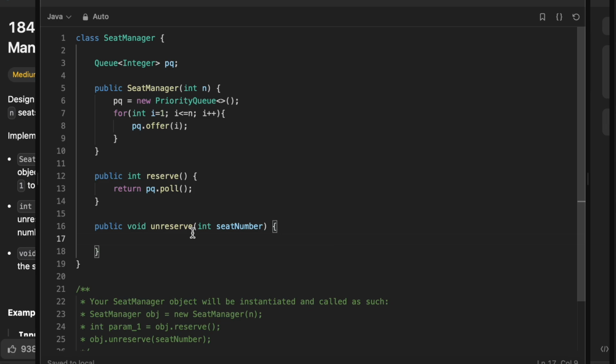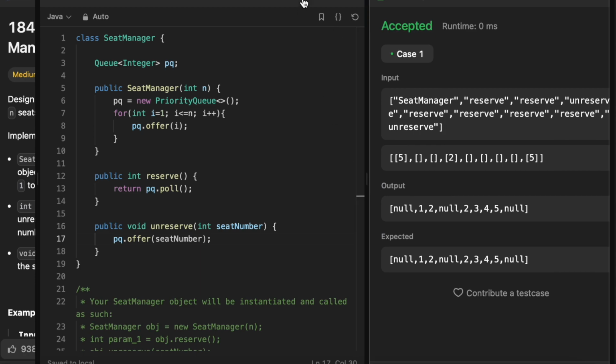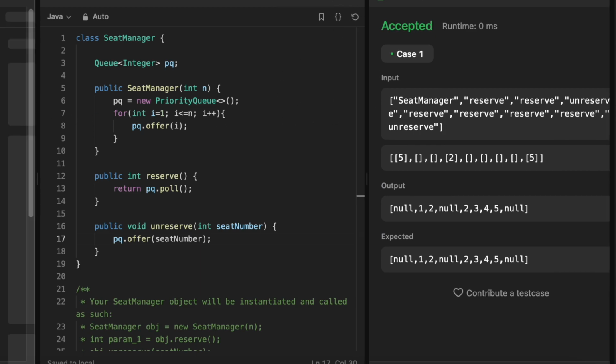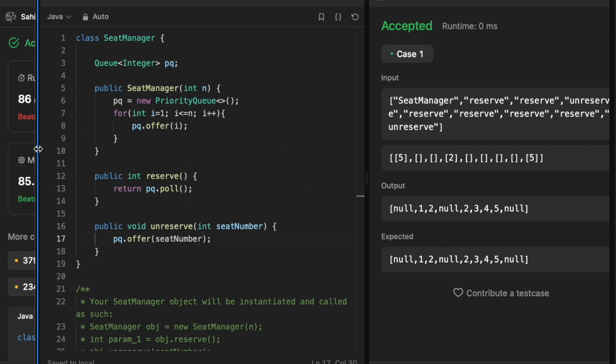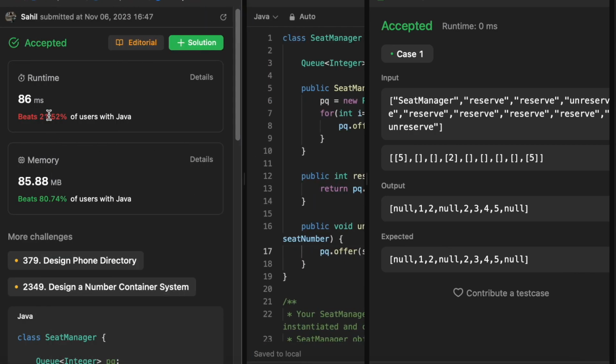And upon making the unreserve call, we can just offer the seat number. Okay, let's try to run the code, then we will further try to optimize it. I'm just submitting the problem. Okay, it is submitted, but it is not the improved version.